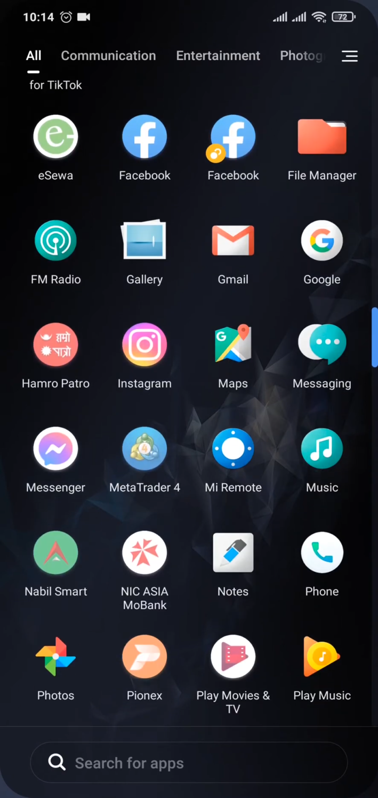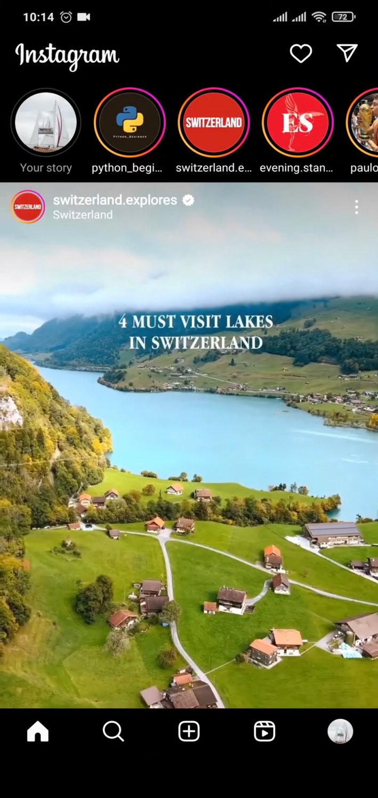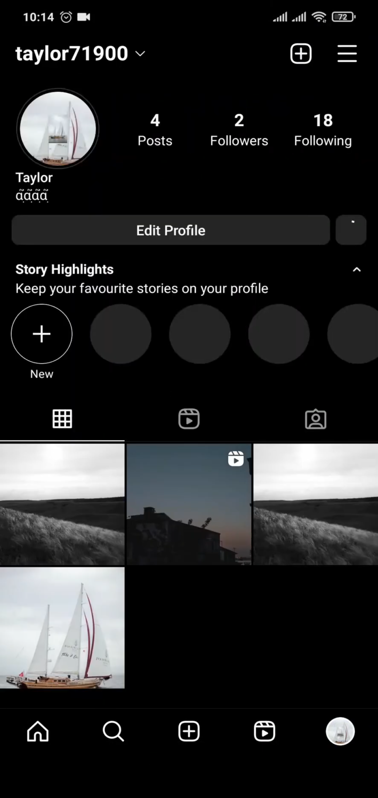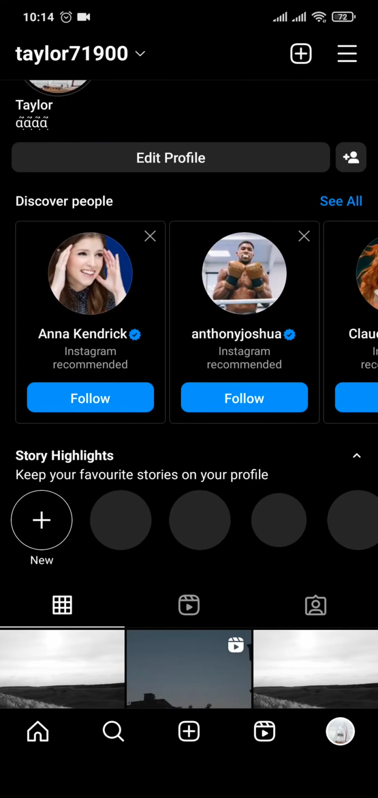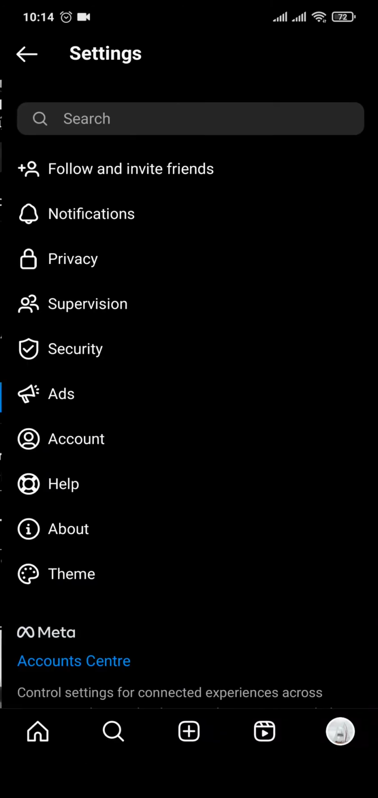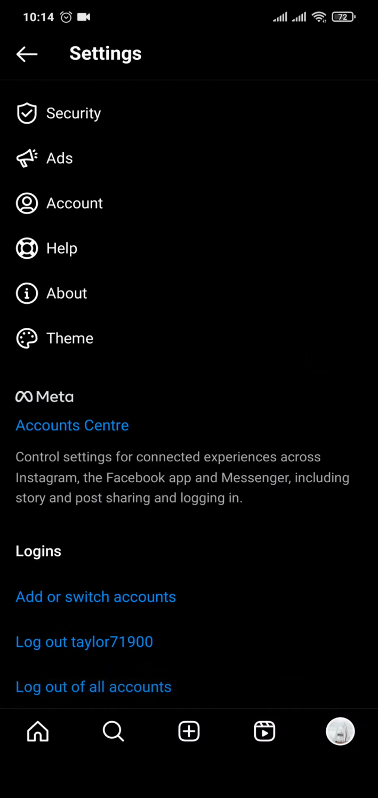Now, to quickly get started in the video, open up your Instagram and then simply tap on your profile icon on the bottom to head over to your profile section. Now tap on the three lines on the top right and tap on settings. From here, if you scroll down, you will have an option of logout.